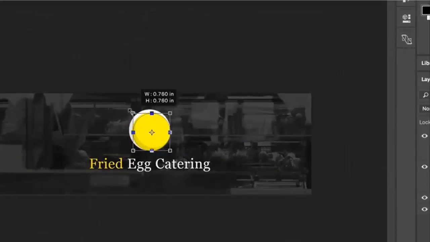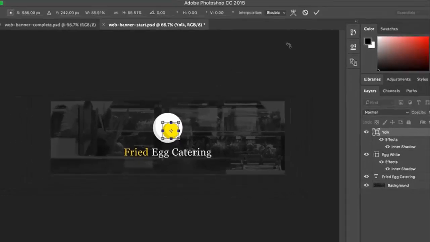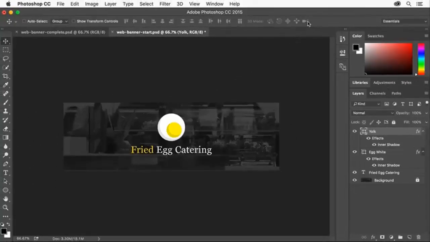Pressing the Shift key to keep the shape a perfect circle, drag a corner to resize it, making it smaller. Release the mouse button and then the Shift key. Click and hold down inside the Transform box, being careful not to click on this icon in the middle of the box, and drag the circle to position it here. Click the check mark in the Options bar to stop editing.